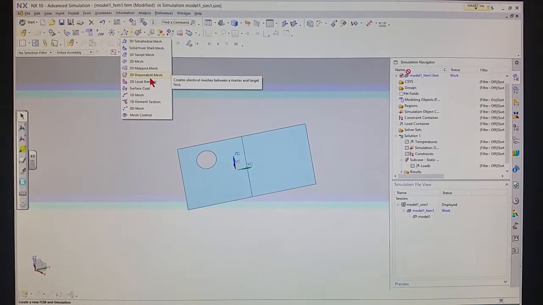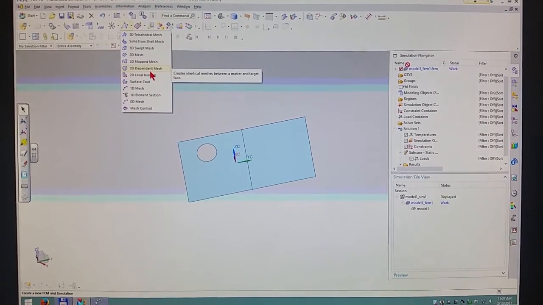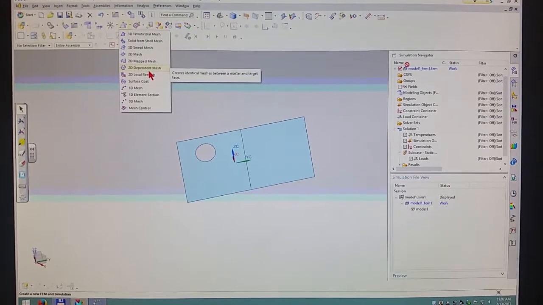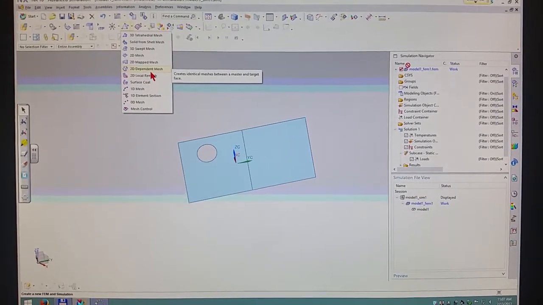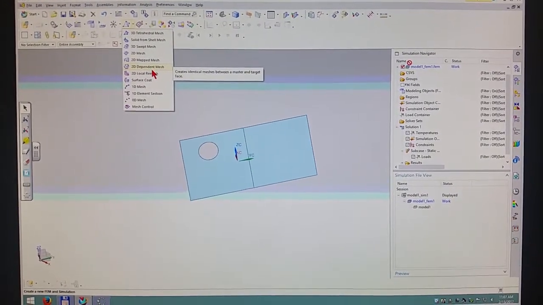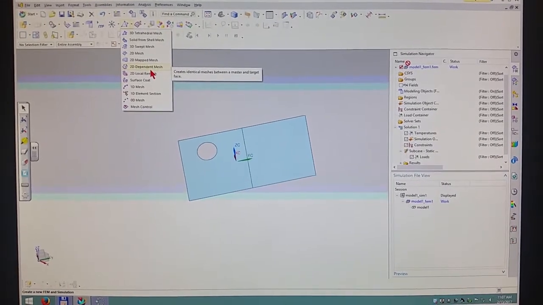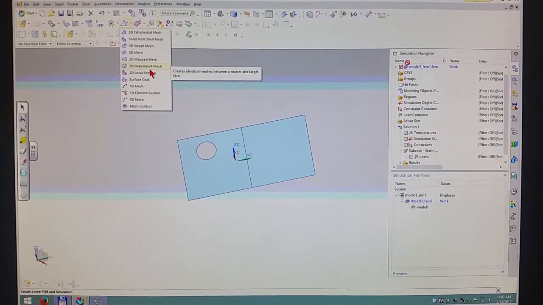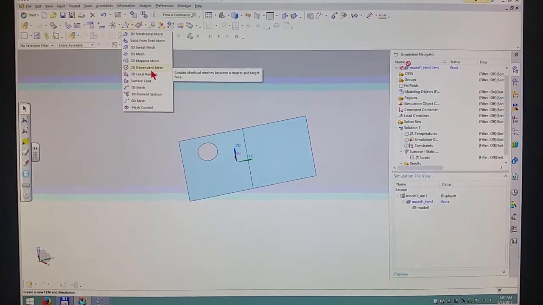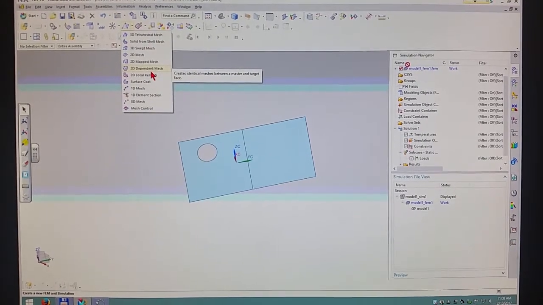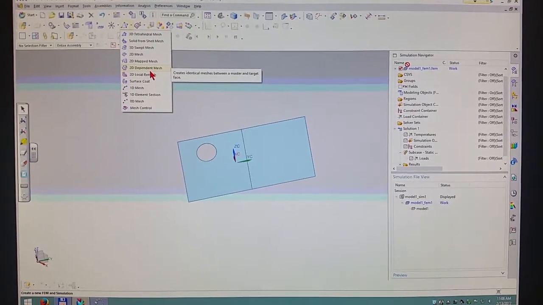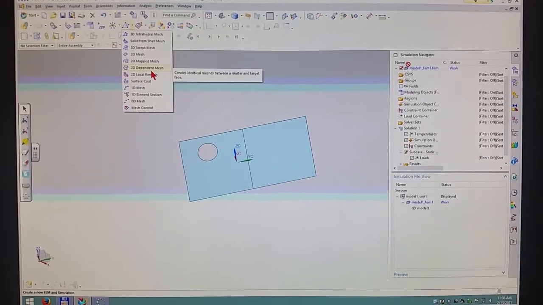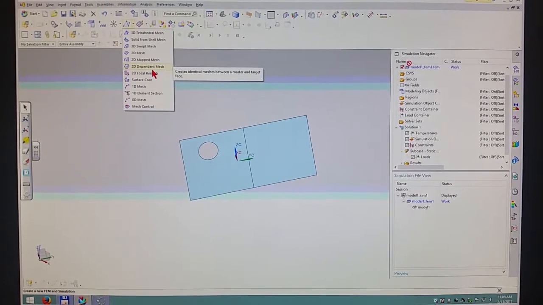A 2D map mesh is typically used when we have something rectangular. I have 4 sides. If I have 4 sides, then it's easier for me to use a map mesh. So if I have something rectangular, I'm going to use map mesh, because it needs 4 sides to do it.